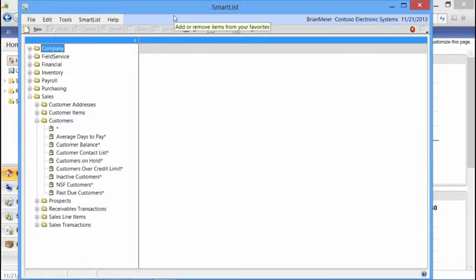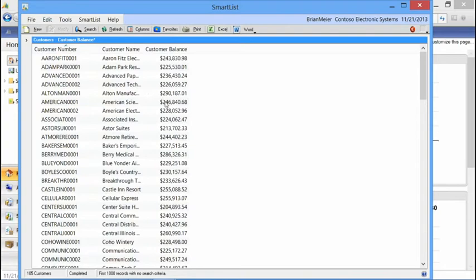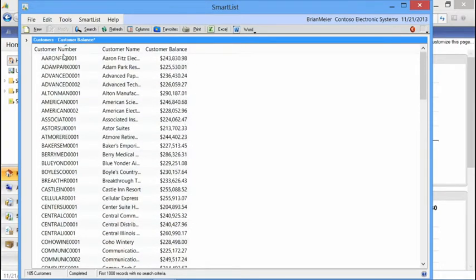Smart Lists is basically an easy ad hoc tool that allows you to create on-the-fly reporting information and leverage that either in Excel or within the Dynamics GP application itself. Let's give you a few examples of how this will be useful in your organization. Starting with customers, we'll look at just a customer balance Smart List. In this case, the Smart List is querying the database for customer name, customer number, and also the balance for that customer. As you can see, it's formatted and it gives us the information we need.